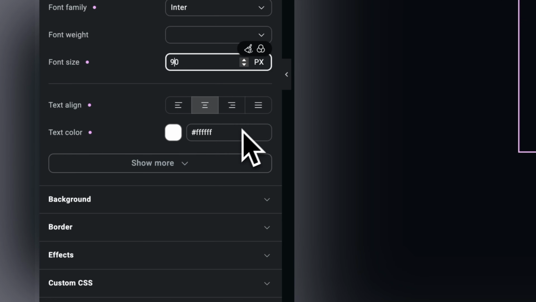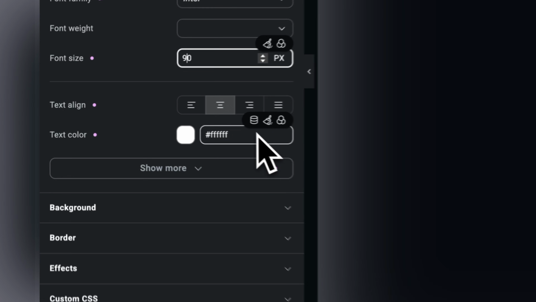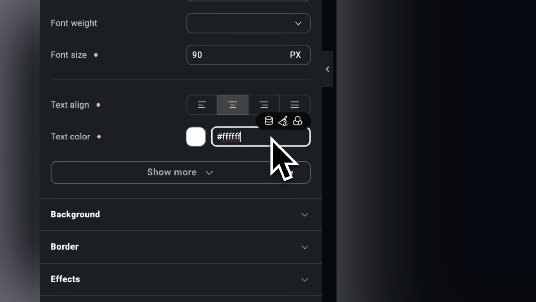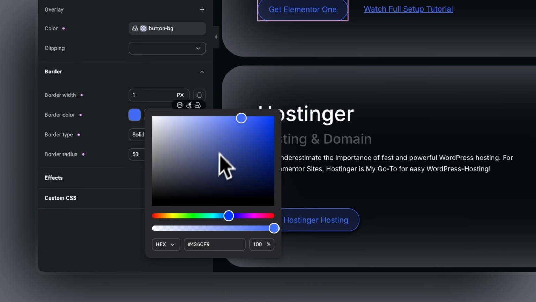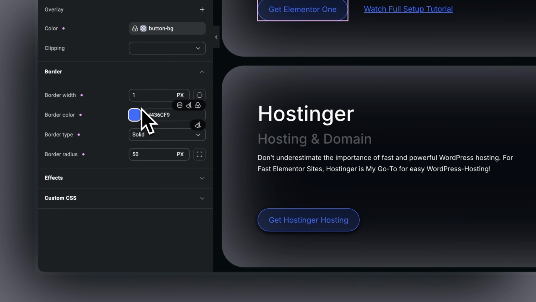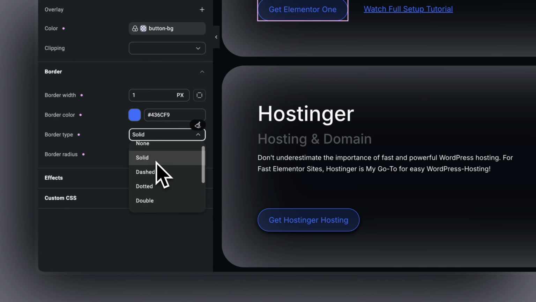10. Variable icon and delete icon glitch. The variable icon picker and broom icon often don't respond. You have to click inside the field first. Again, friction. 11. Borders are outdated. Only solid borders. No gradient borders. No advanced border styling. In 2026, that's not state of the art.